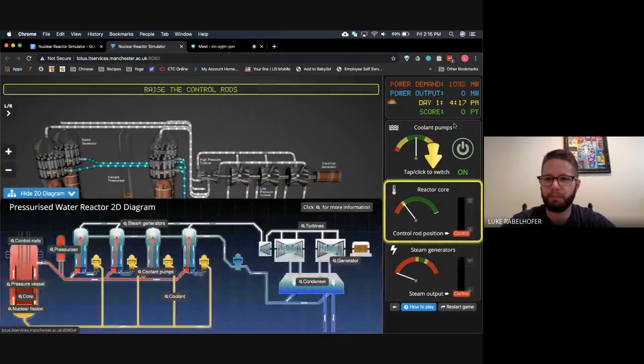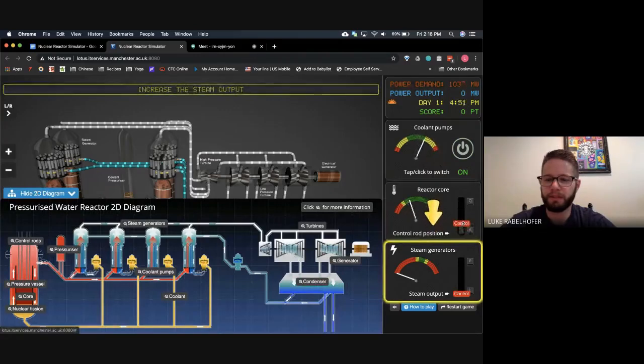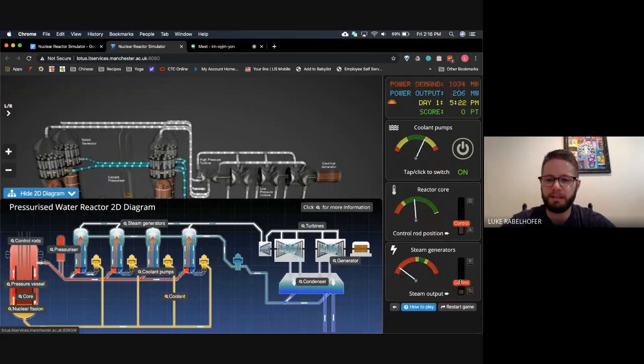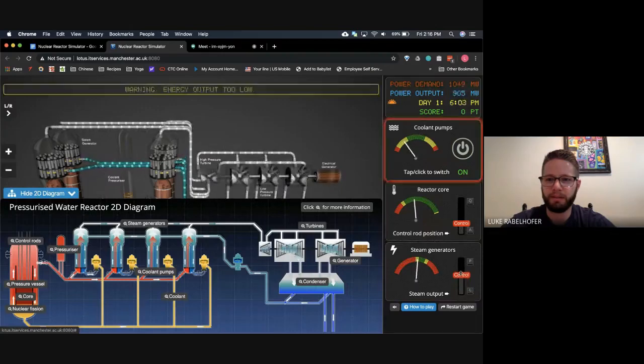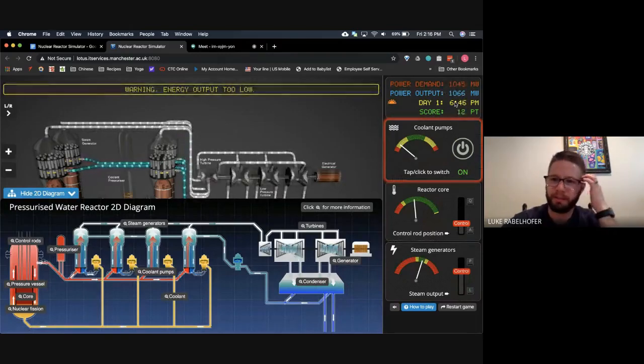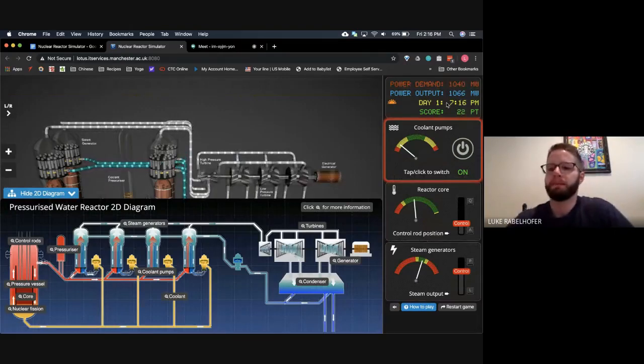So we have some demand and we have no output. So we've got to raise the control rods so that there's some energy going through, and then create some steam. So as I increase the steam, obviously everything is spinning now. Here we're creating electricity, but I need to create enough electricity to meet the demand of the country, which usually peaks in the afternoon, especially on the weekends. And then usually at night it'll go down again.